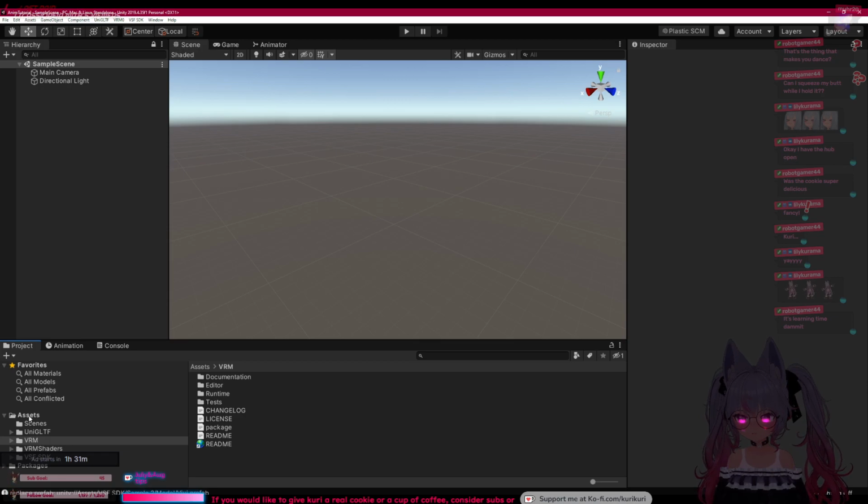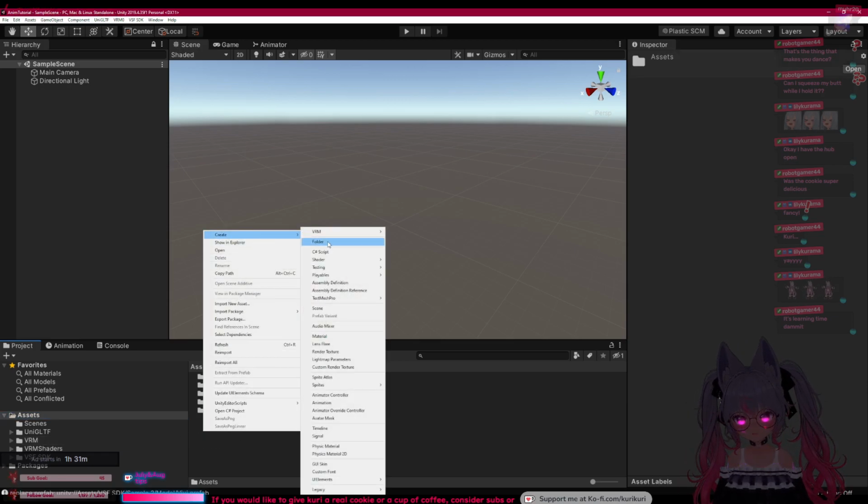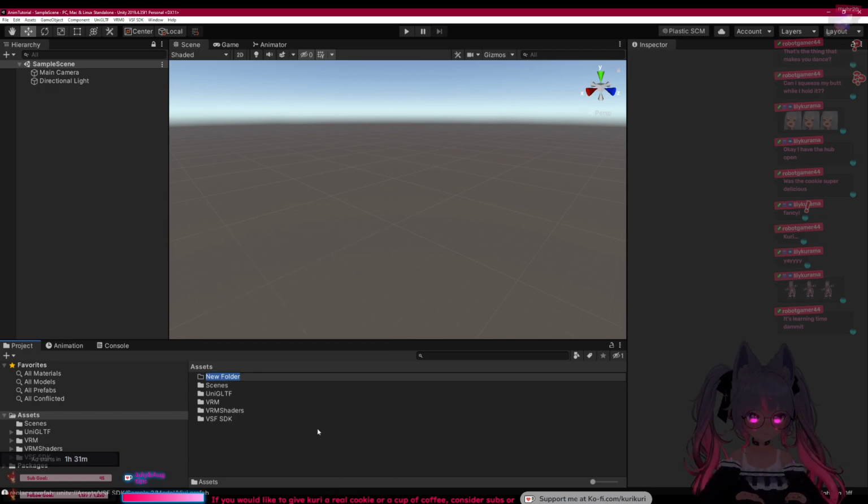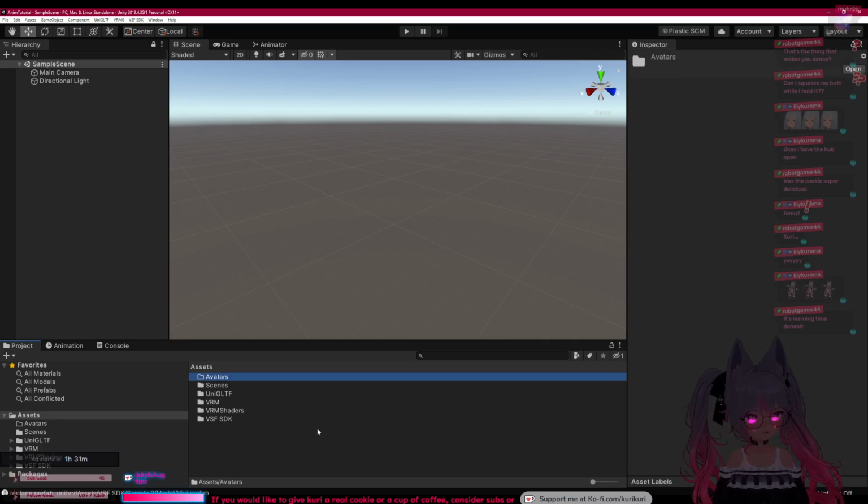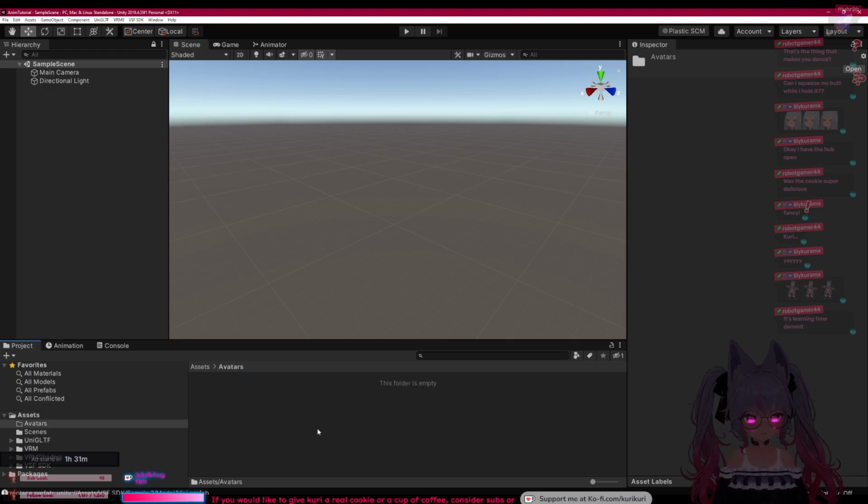Okay, now let's go to the main assets folder. We're gonna right click, create folder. We're gonna name this avatars, okay? Now you don't have to make folders, but it's highly recommended because your project will slowly start to generate and clutter up a lot of things. So it's good to know where you put all your stuff.